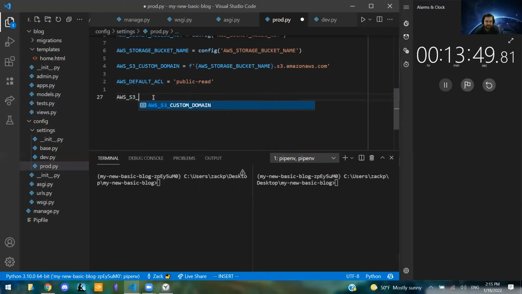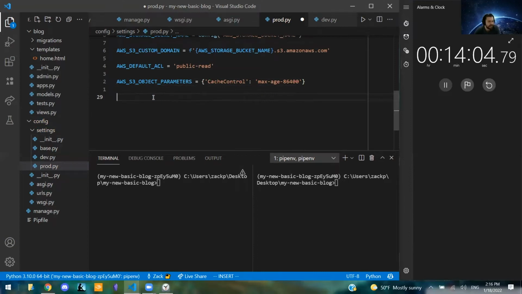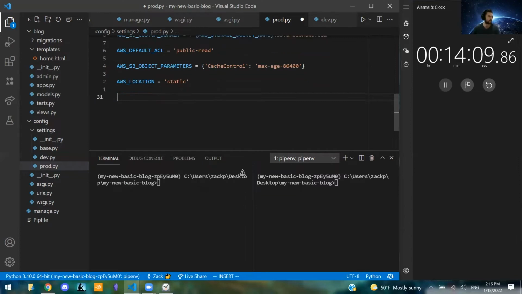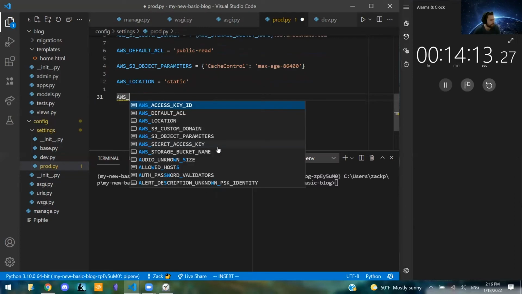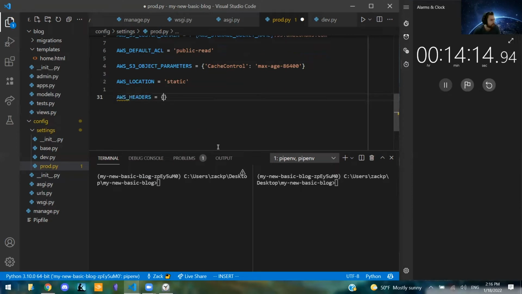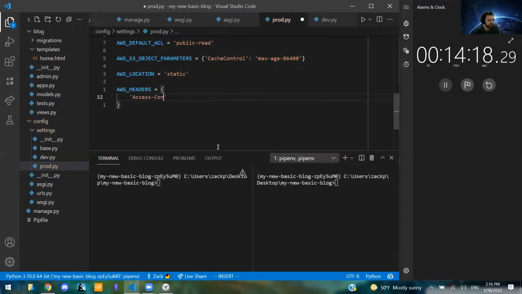AWS_S3_OBJECT_PARAMETERS equals CacheControl, max-age, 86400. That's good. AWS_LOCATION is equal to static. And then AWS_HEADERS equals Access-Control-Allow-Origin, add a star here.